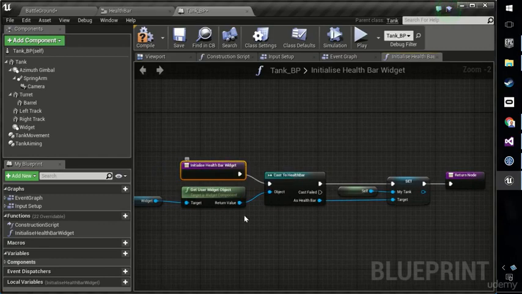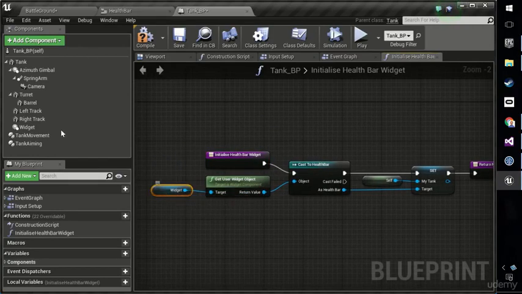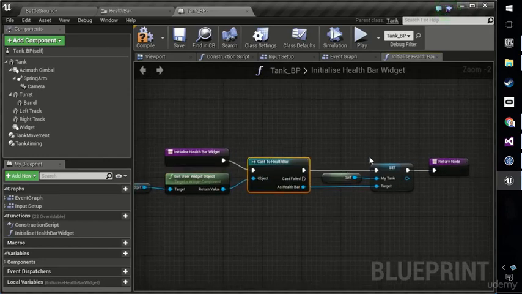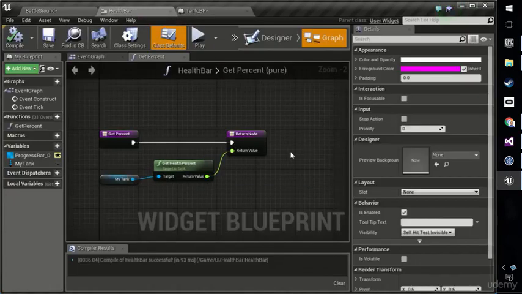So we come into initialize health bar widget. We find the widget component. We get the user widget. We cast it to a health bar. And then we set that Blueprint variable, which we then pick up over in the health bar over here.